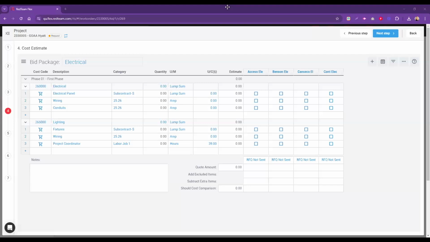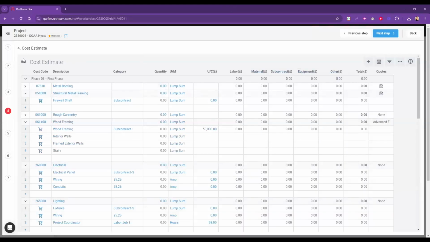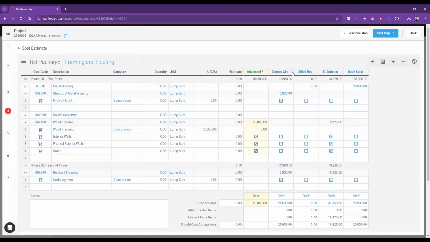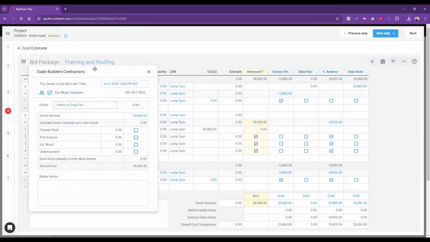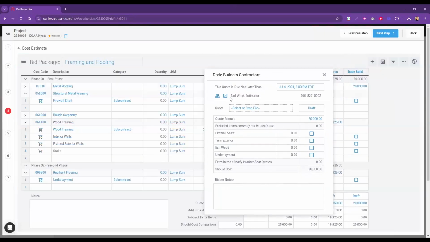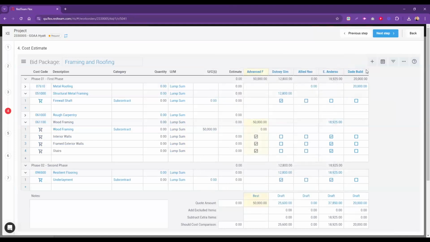Okay, all right, so what I'm going to do here is switch over. I'm in the same project, but I'm going to go to a different bid package I already have set up that I've already sent an email for. And just to show you, this is the quote card for this vendor, Dade Builders, and this is the contact person I have. So again, this is where your contacts are going to show up in the quote card when you have them. So let's look at an example.